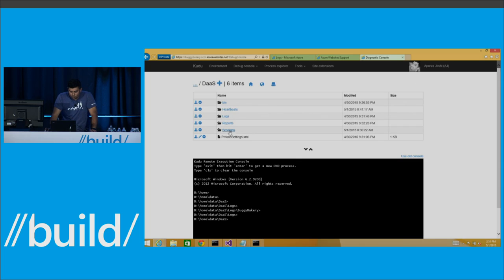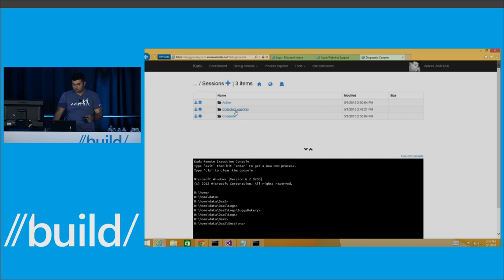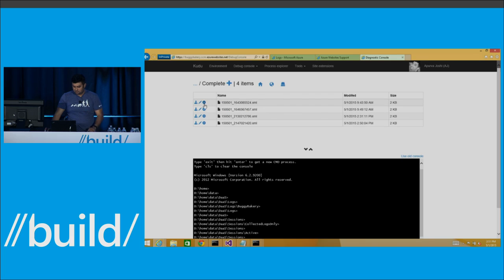And there's a folder called session, which has active, complete, and collect logs only. The collect logs one will only be activated when the DAS console auto heal kicks in. Active one will have the sessions that are running right now. Complete is the one that is done. You can delete all these sessions, and the moment you do that, it will not list in your session.